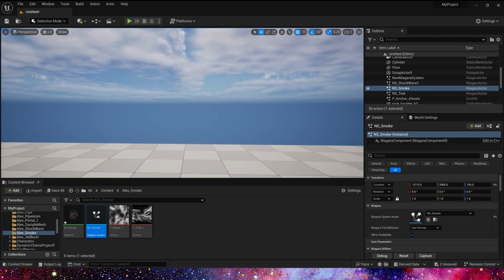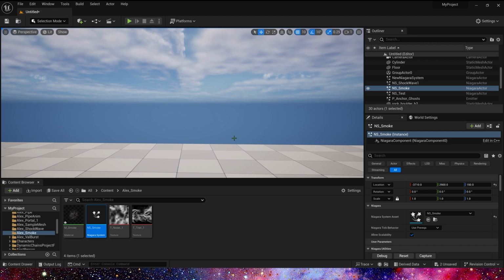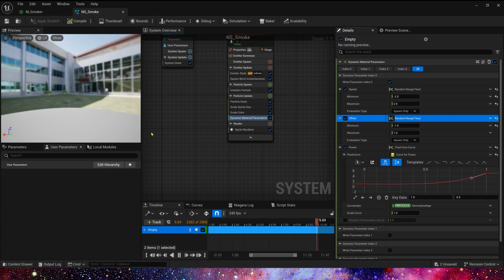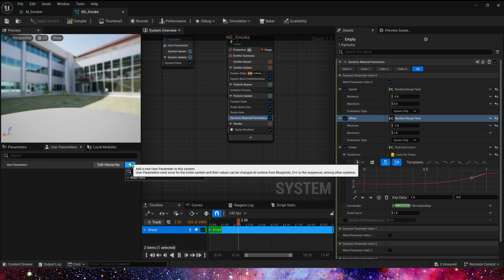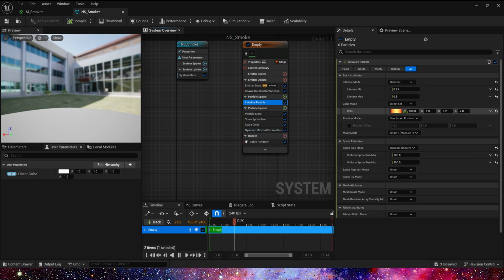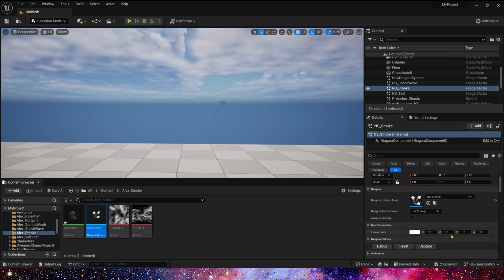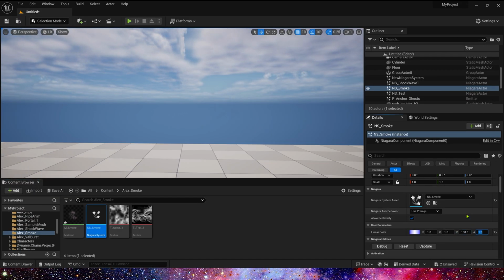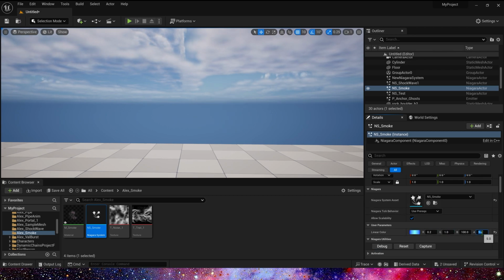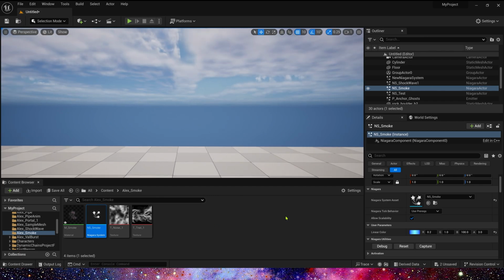Yeah, it's great. We can also use the user parameter to control its color in the level. Add a user parameter linear color. Okay. For example, here we can use a blue. Yeah, it looks great. We can set the color we like.